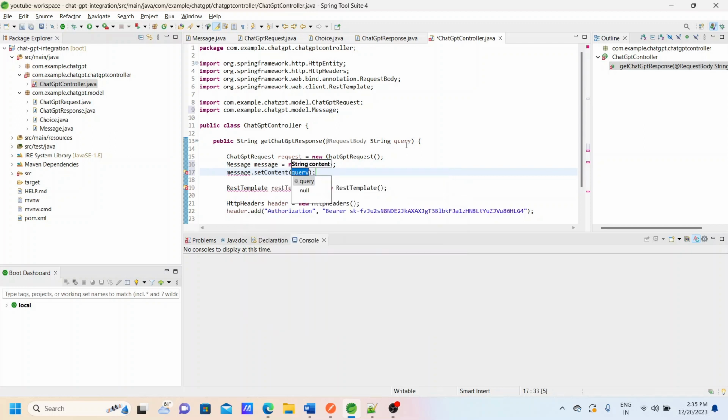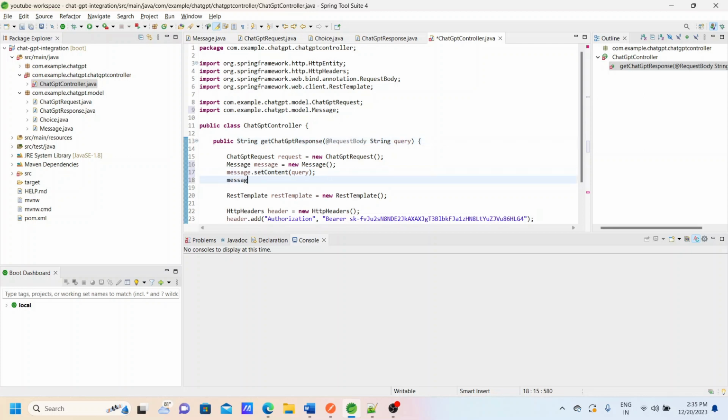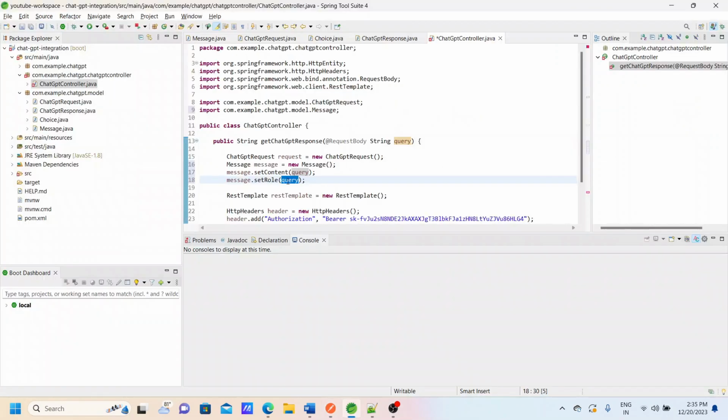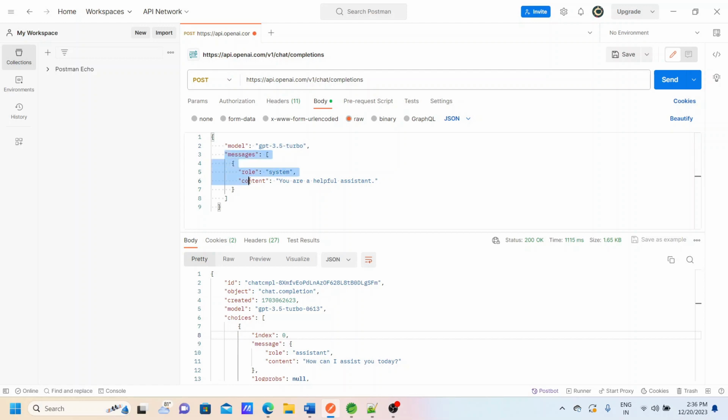Message dot set content. So this is going to be a query. We'll pass it through Postman, so that will be set here. One more is message dot set role. This is the role which we have to fix. Sorry, not GPT 3.5 turbo; that is the model. The role is system or user. We'll pass user. So with this, the message object is ready.